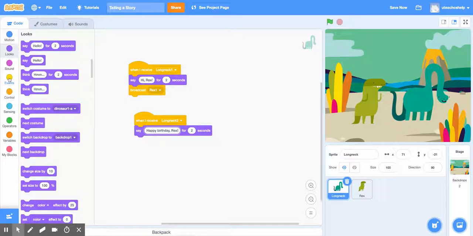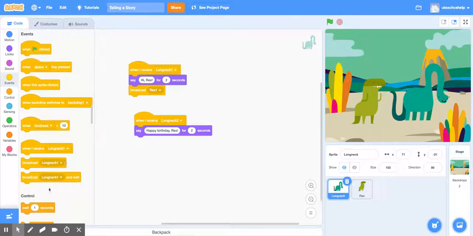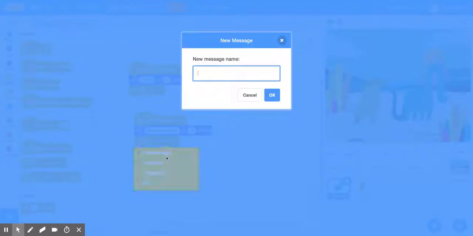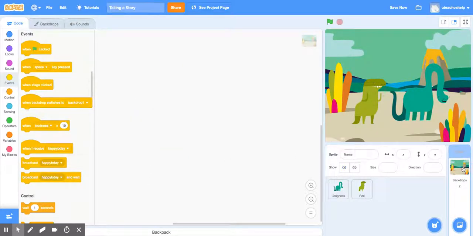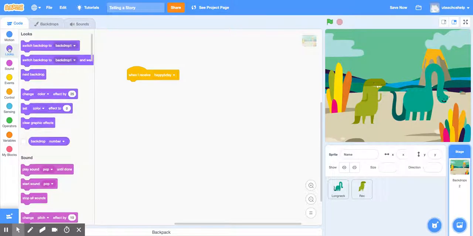Then we can have an actual change in the backdrop if we want to celebrate Rex's birthday. So we'll broadcast again. This time, a message called happy birthday. And if we go to our backdrop, we can have the backdrop listen for that broadcast. When I receive happy birthday, then we can actually switch the backdrop.